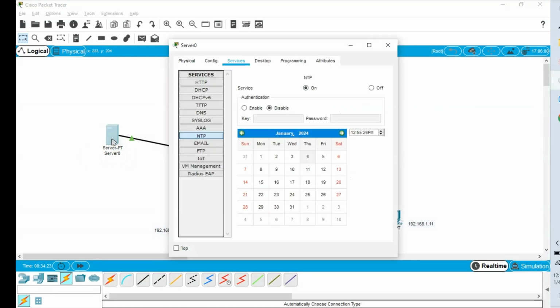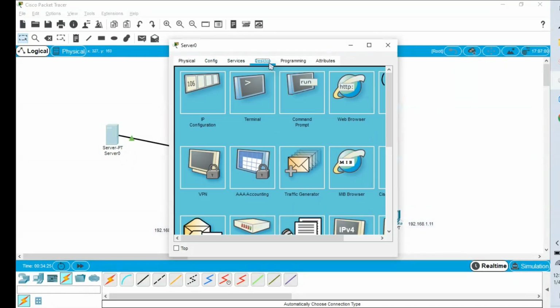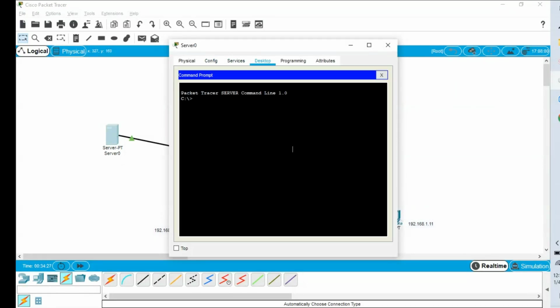But we need to check the connectivity. So what I'm going to do, go to this one, type ping and ping the server IP address. The first time it will show request timeout, then it will start pinging. Yeah, it has started pinging, right?